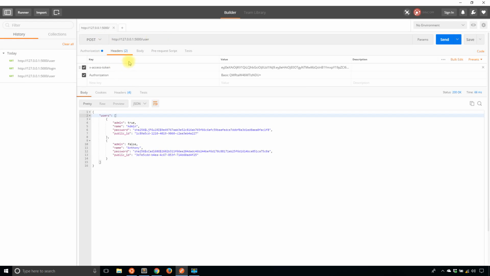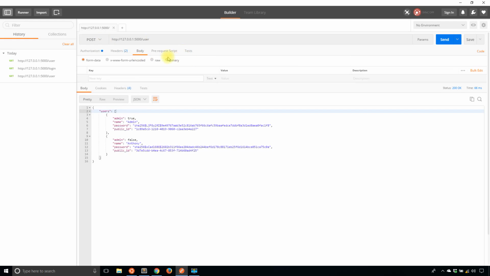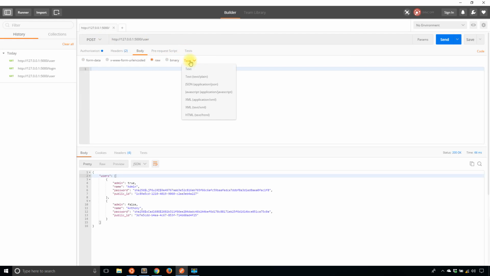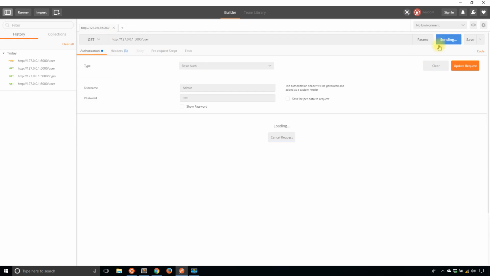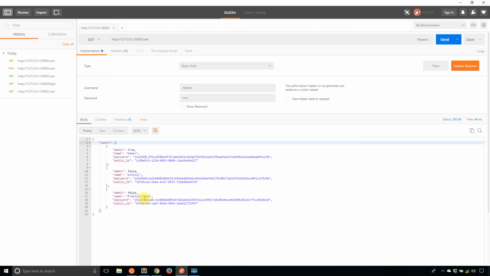By posting to user, I'm able to create a new user if I use a JSON object. So I'll switch to raw here and JSON. And a name will be pretty printed, and password will be, and I need quotes around this, password. I'll send that. It tells me that a new user has been created. I'll go back to the user route and I'll see pretty printed is there.